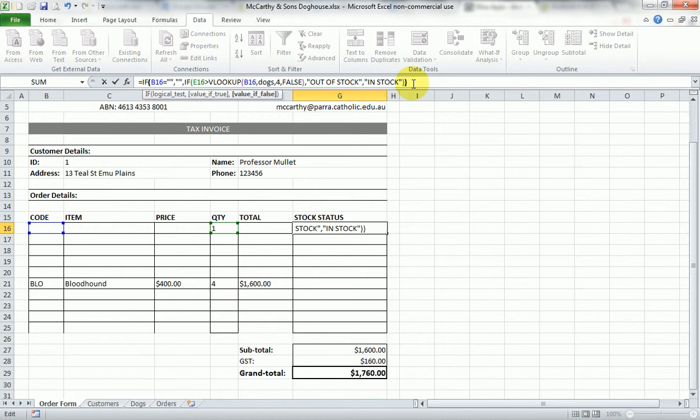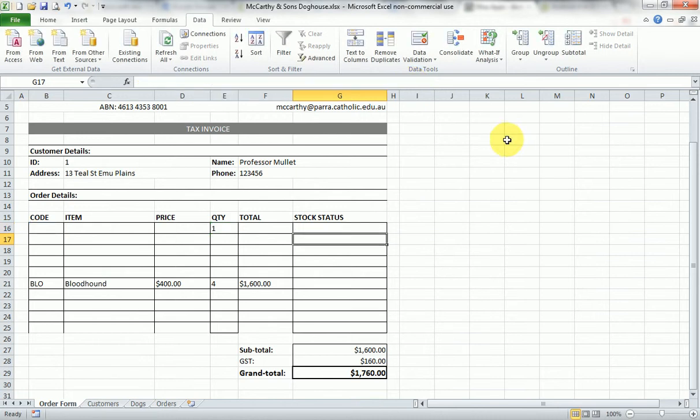So we just need to close that bracket, and that's empty. But as soon as we update it with a bloodhound, it tells us whether it's in stock or not. Let's put this up to something silly, and obviously $1.6 million of bloodhounds is out of stock. So we'll take that and we'll click and drag it down to the bottom.